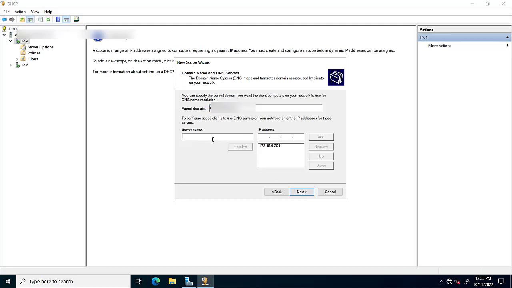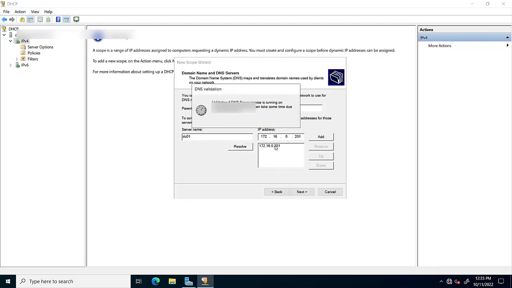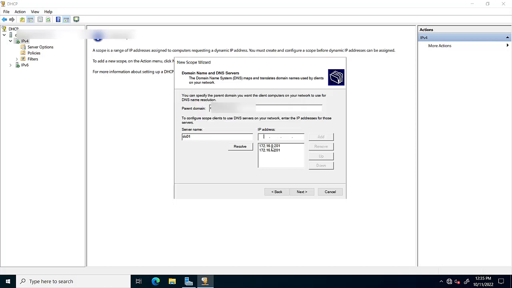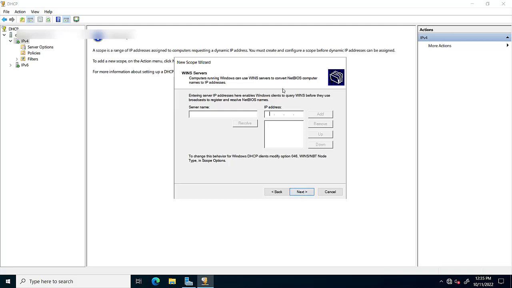For the parent domain, we give the parent domain, and the server name and IP address. After giving the server name, click on Resolve. If it resolves successfully, it means our DNS server is working perfectly. If it does not resolve, then we need to check our DNS server. After giving these options, click on Next.